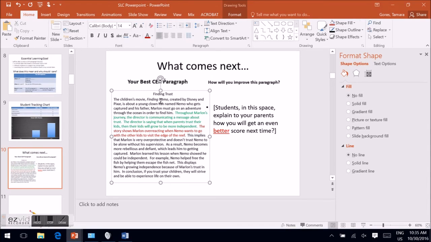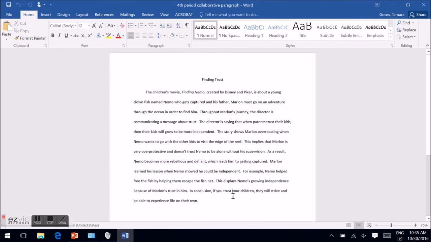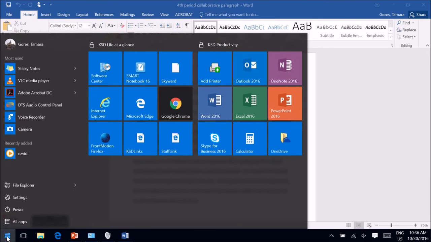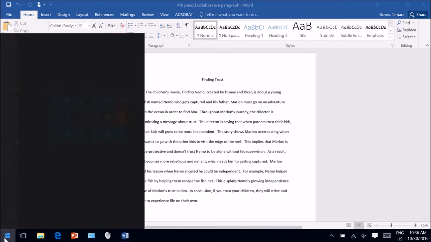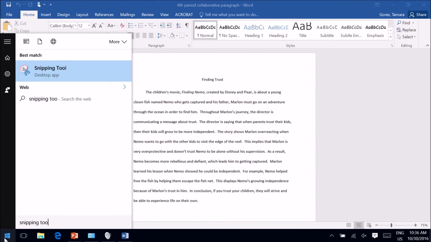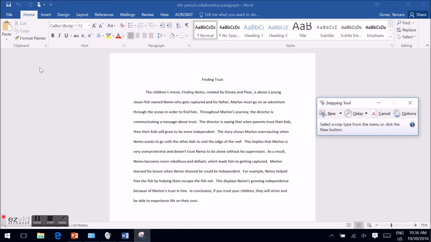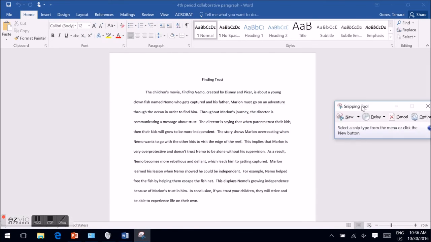Now, for those of you who have a really dark background, or a really fancy background that's got a lot of colors and stuff, copying and pasting your paragraph in there might be an eyesore. So here's option 2. For option 2, you want to take a picture of your paragraph. One way you can do that is by going down to the Windows menu and typing in snipping tool. And you'll see that that comes up right away. So you're going to click on this app here, snipping tool.